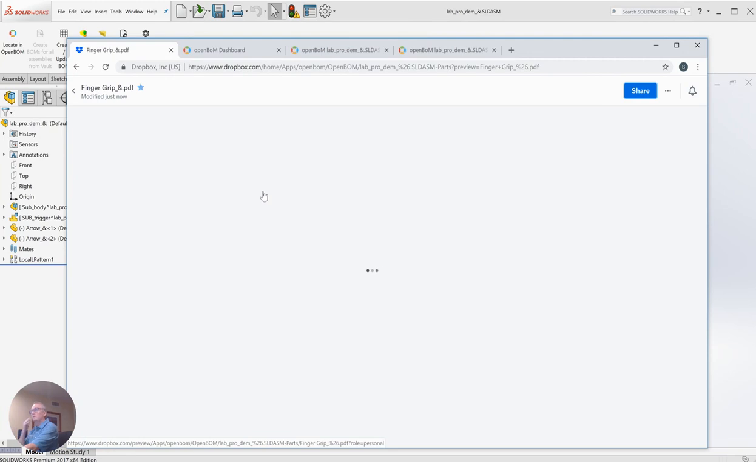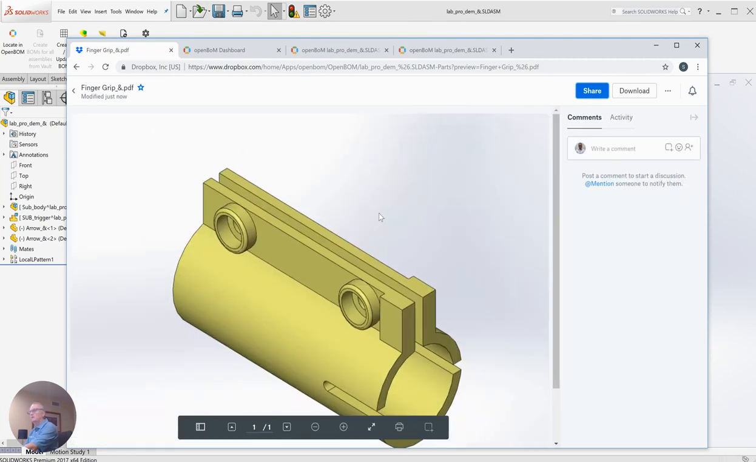So OpenBOM helping you move your files to the cloud. See some of the other documentation for more details.